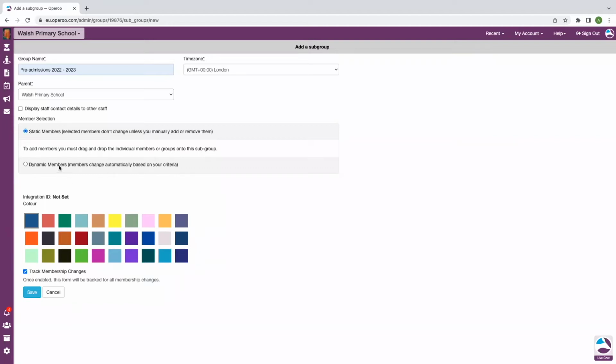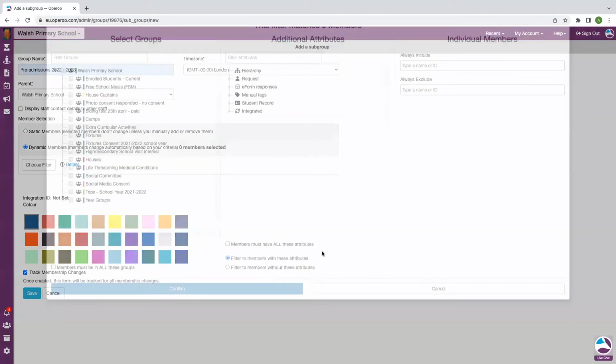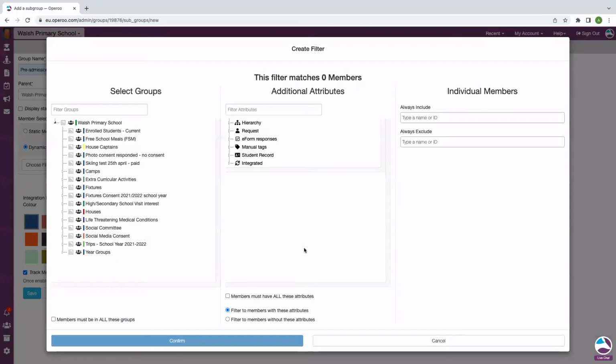So with dynamic members, the group association automatically updates based on the criteria that you have set when you're setting up that group. So that's the one I'm going to first create. So simply clicking on dynamic members and then choose filter. This then opens up into a pop-up box. This is where I need to set my criteria for that dynamic membership of that group.